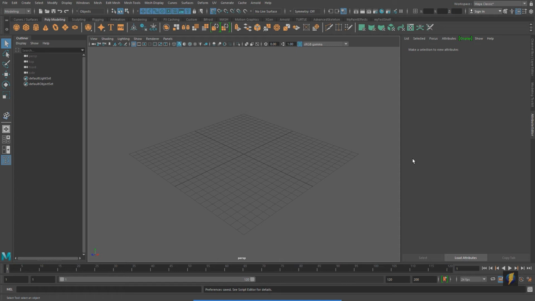Hello everybody. In this video we're going to take a look at some very important concepts when it comes to creating characters and creatures that are going to be animated, but we're going to use an extremely simple example for this to show these very important techniques. So for this example we're going to be making a butterfly.